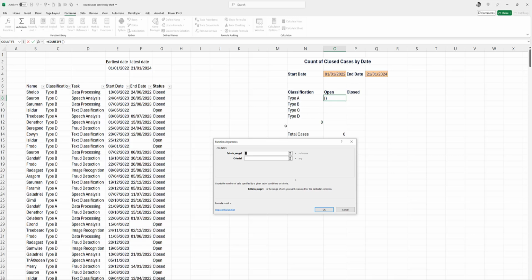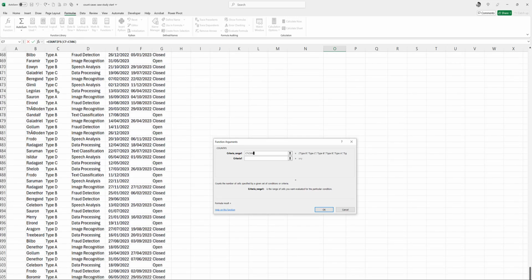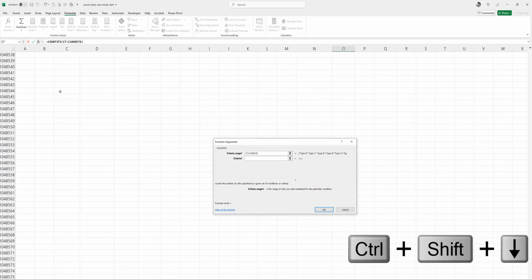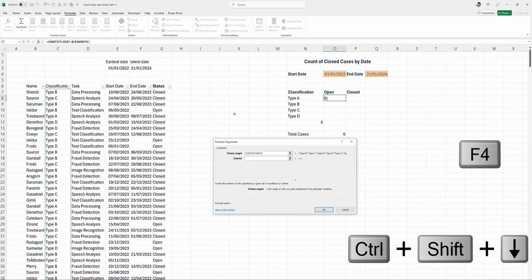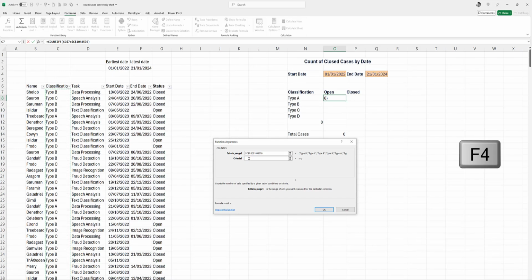My first criteria range is my classification type. Click here, Control Shift arrow down, Control Shift arrow down again. I press F4 to lock it. One thing about doing these COUNTIFS functions is that all your criteria ranges must be the same height. I've locked that because it's going all the way to the bottom. Then I click on this type, whatever is here. That's going to count the number of type A's, and then I can copy that down.